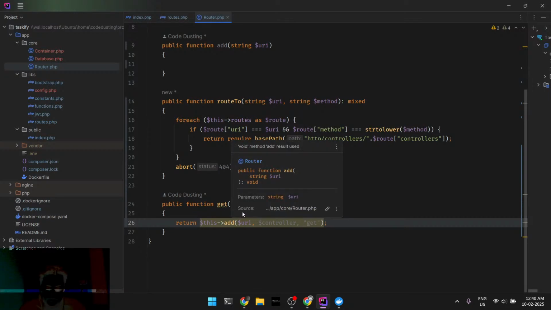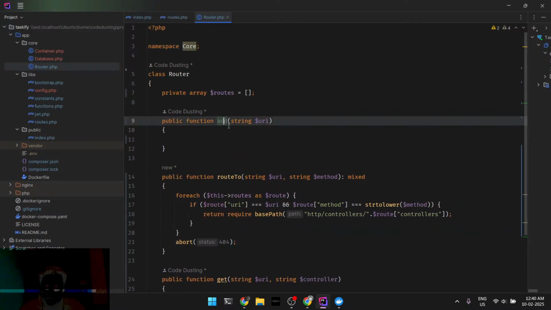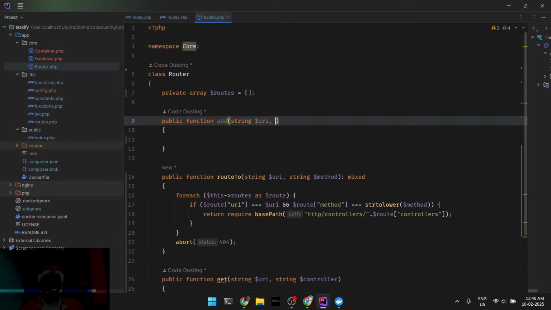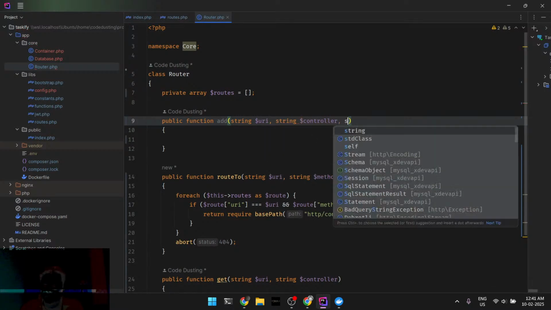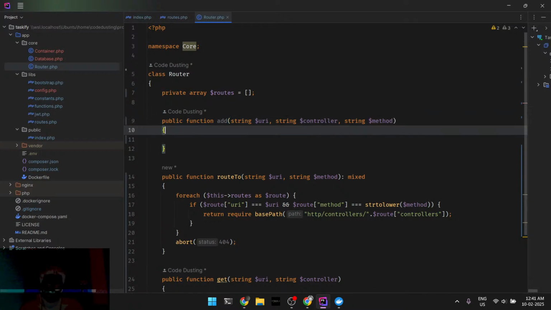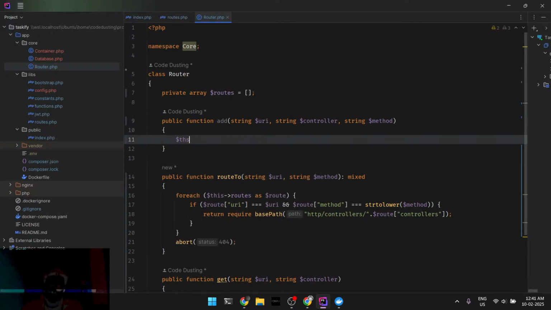So if you hover over it, it says there's nothing here. Okay, nothing here. So we are passing URI, controller, get. So we are passing URI. We are going to pass the controller for this, and then we are going to pass the method for this, and then there will be, we'll see. For now, what this will do is very simple. It will add within the routes this URI, controller and method.